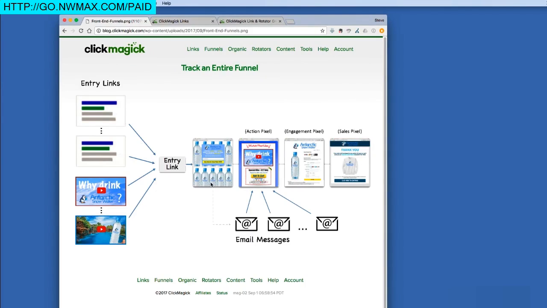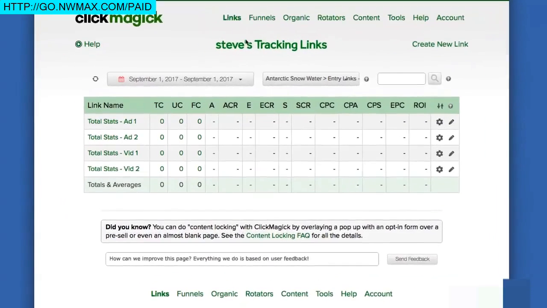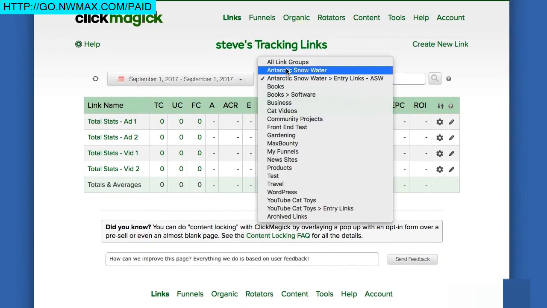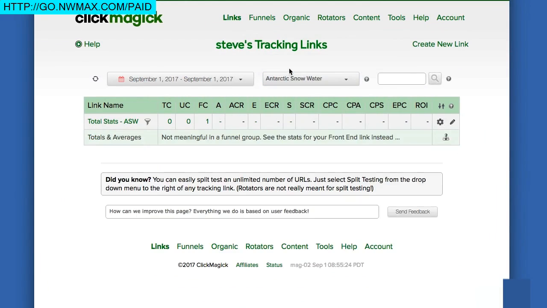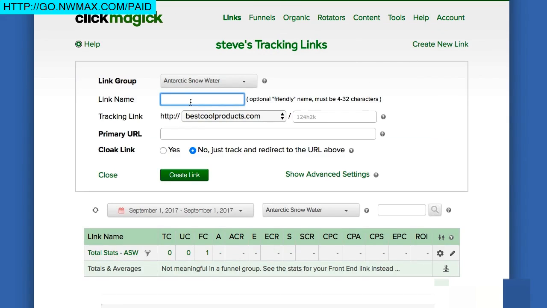Now all we need to do is create some email tracking links. To do that, we're going to go back up to the primary group that we have here. And I'm just going to create a new link. I'm going to call it ASW for Antarctic Snow Water email 1. And I'm going to send it to our sales video page, antarcticsnowwater.com/sales video. Going to create the link.